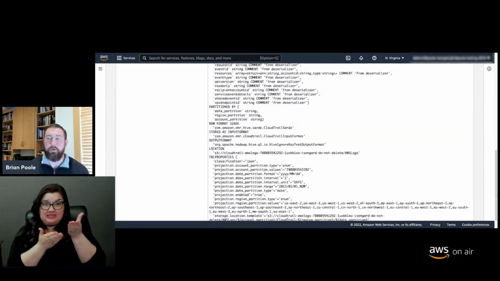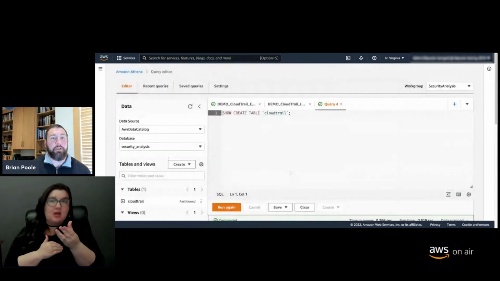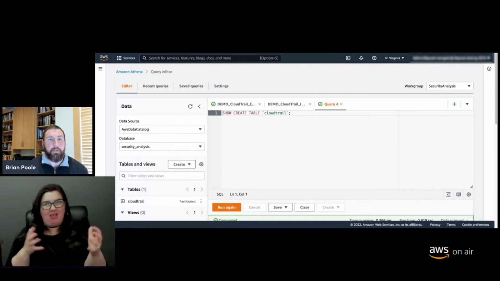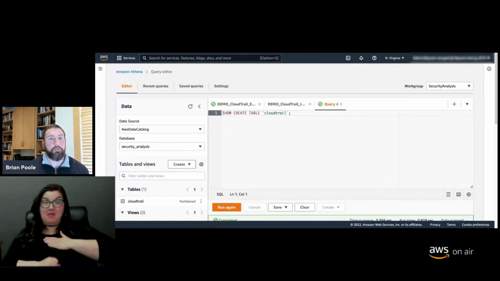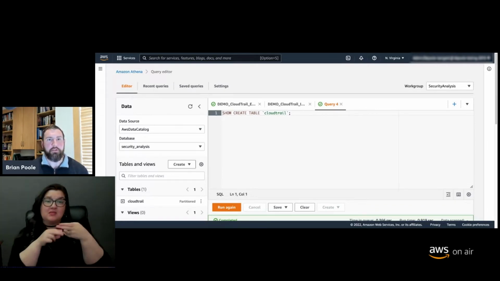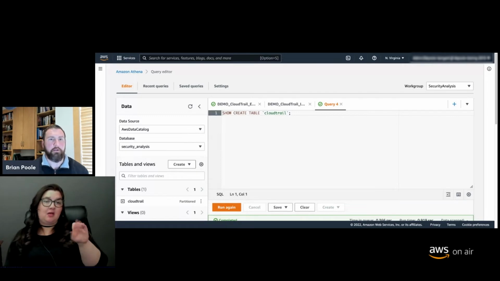And then you tell it where the files live, et cetera. It can be a little bit daunting. And so that's where my team has actually published an open source tool to assist with this problem. That tool is called Athena Bootstrap. It's available via GitHub.